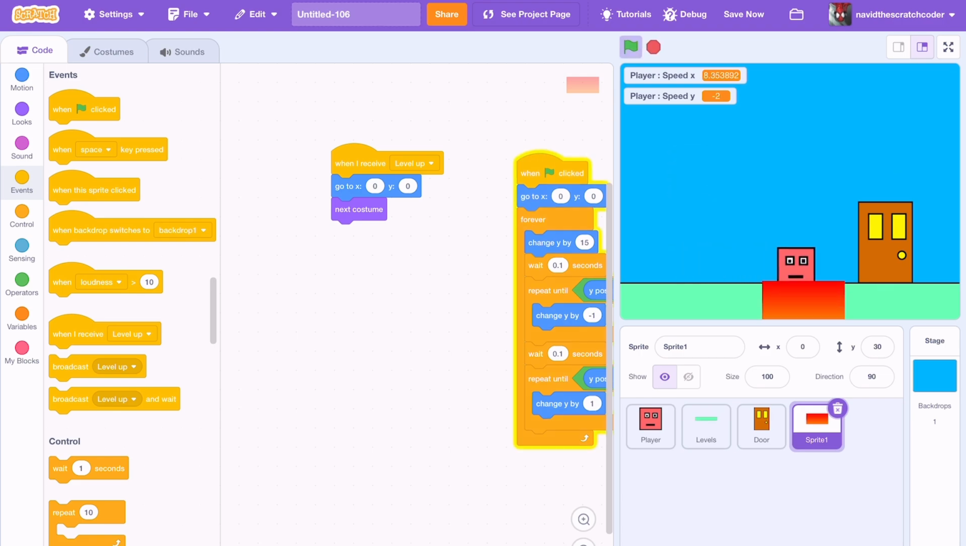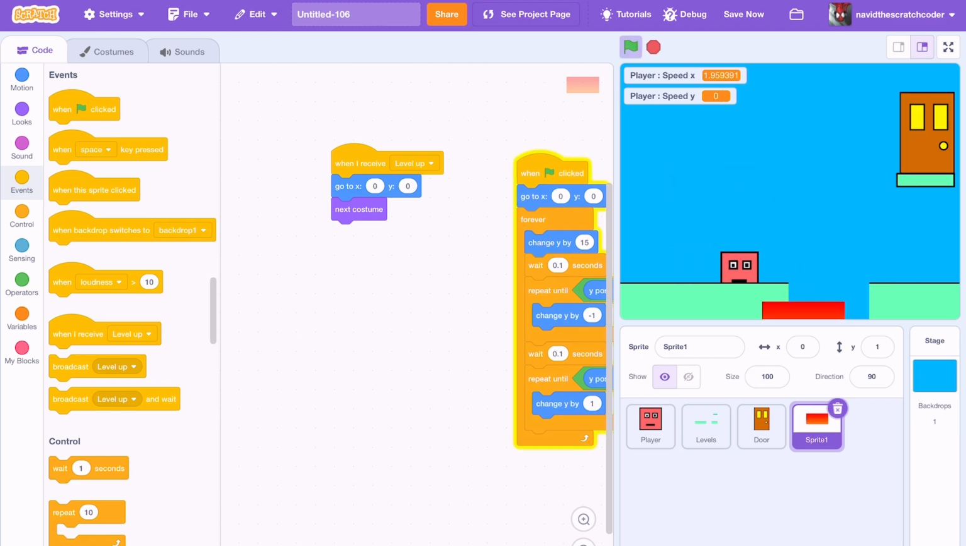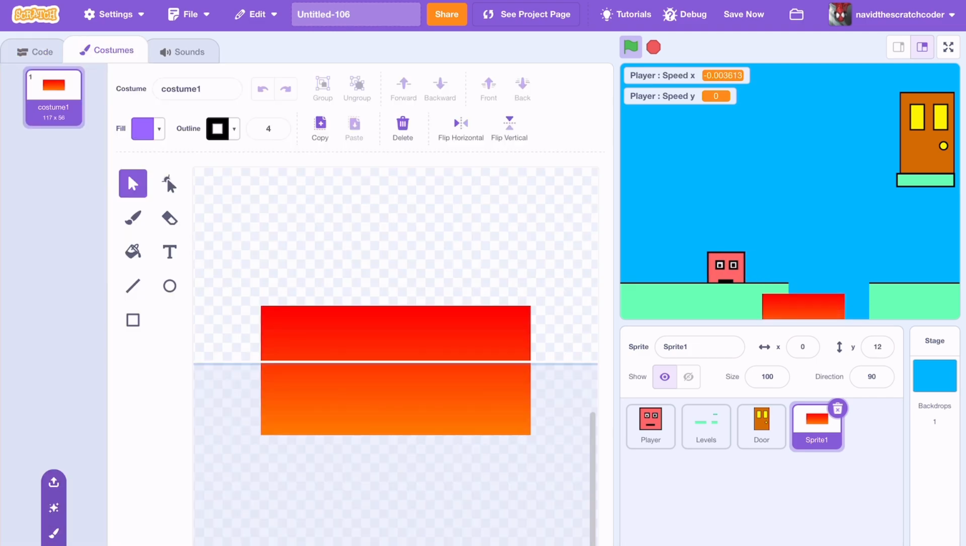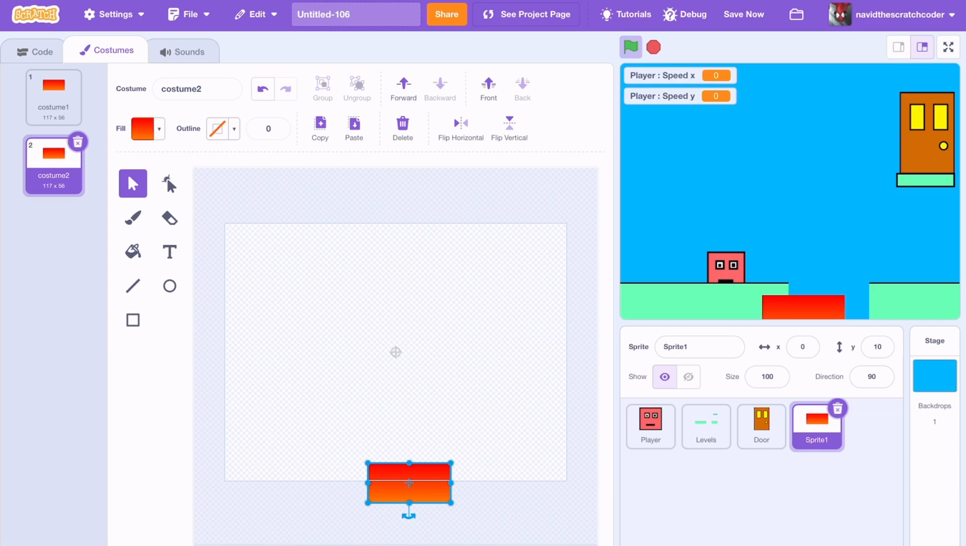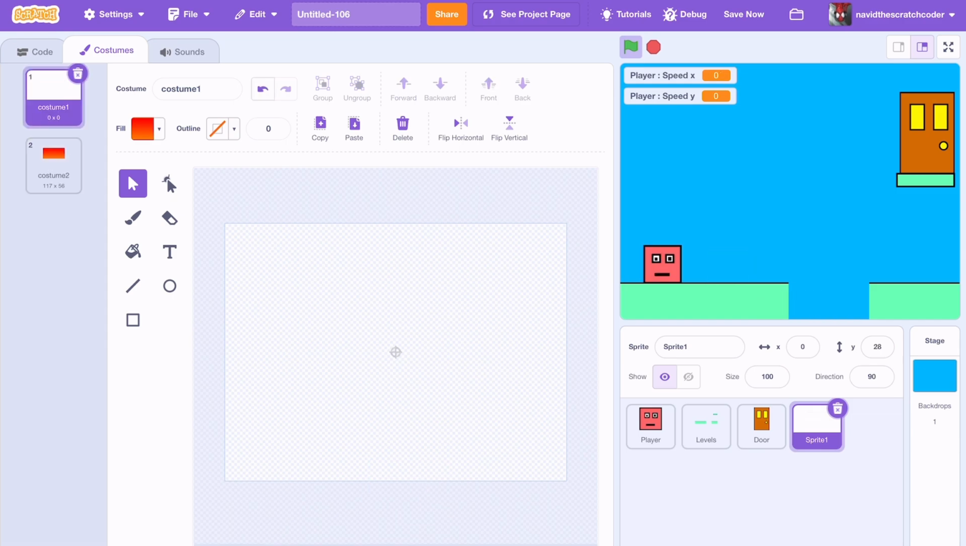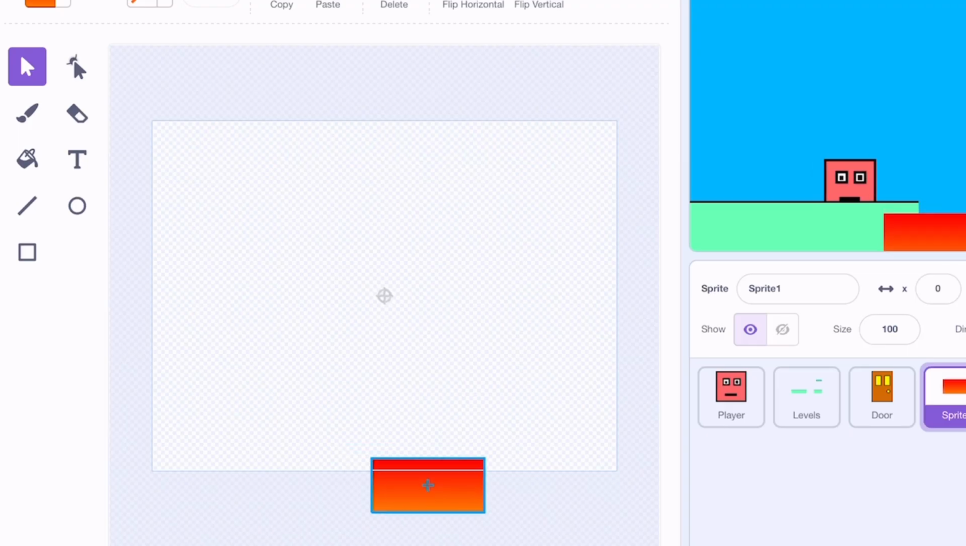In the first level, we don't want lava, but it's still there. So how can we fix that? We're gonna make a new costume and copy our lava right here and paste it. Now, on the first costume, if there isn't any lava, we're gonna delete it from the first costume. And then we can place our lava wherever we'd like.